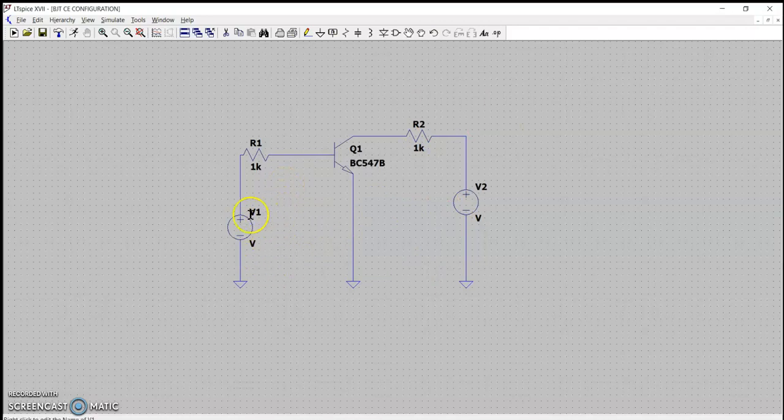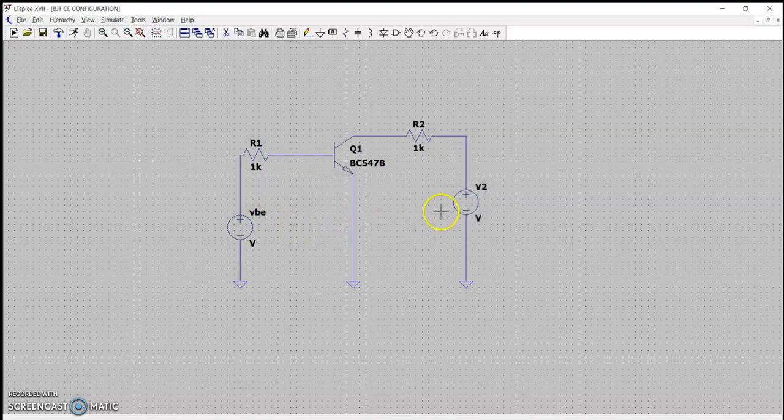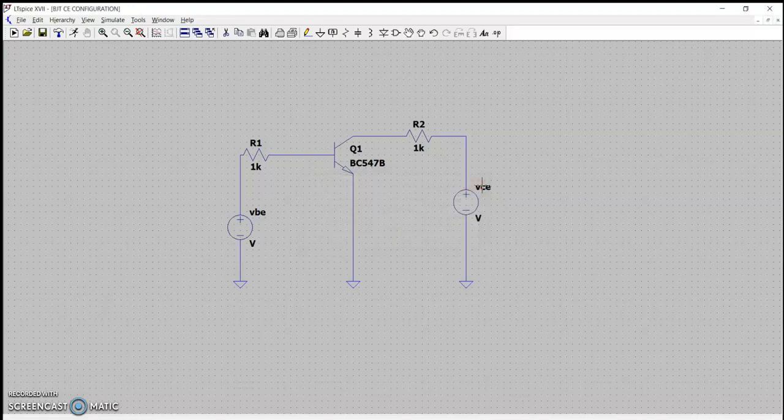Now for our convenience, I'm going to rename this V1. I move my cursor and place it on top of V1, and a hand arrow mark will come. After that, right click on this. Now I'm renaming this as VBE, that is voltage across base and emitter, and renaming V2 as VCE, that is voltage across collector and emitter.